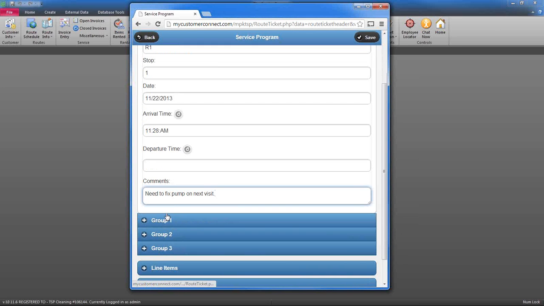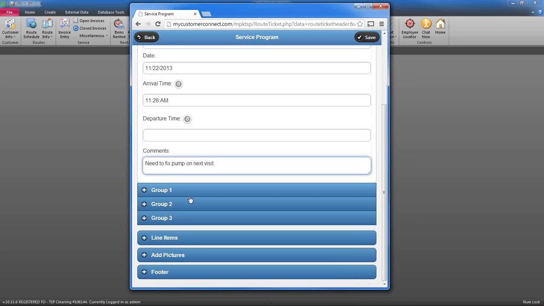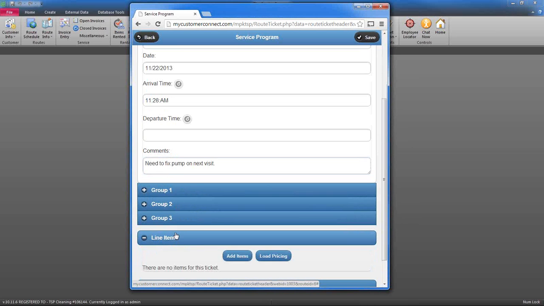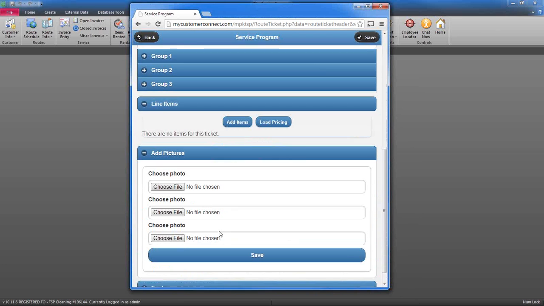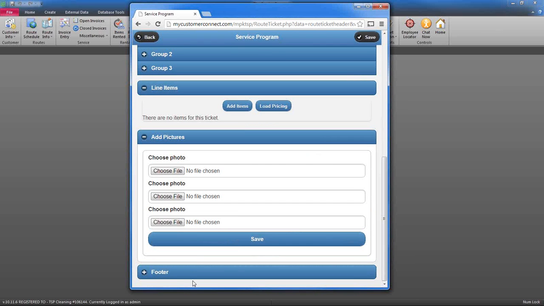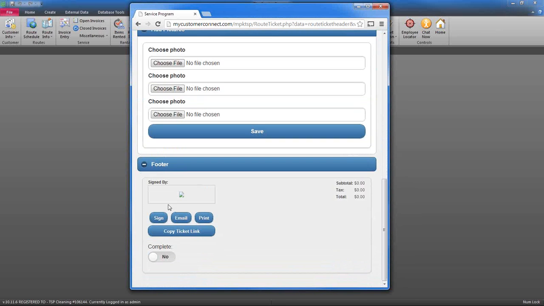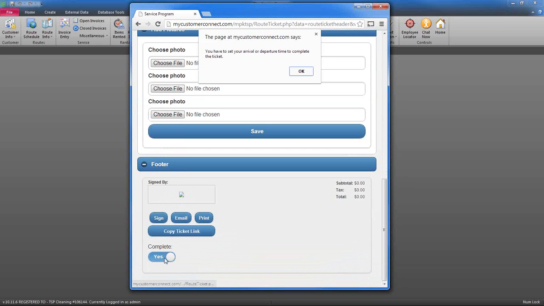Then you have three groupings of custom fields, which I'll show off here in a moment on the desktop software first and show you how to set them up. But it works just like a task from then on out. You'd have line items. You can add 3 pictures. Your footer is the same, allows you to add a signature, email or print it, mark it as complete.